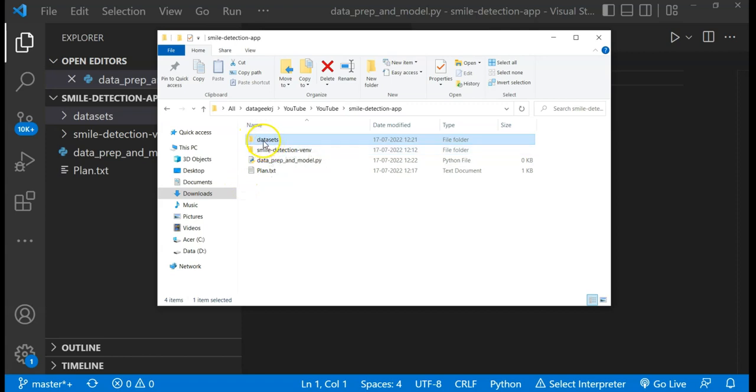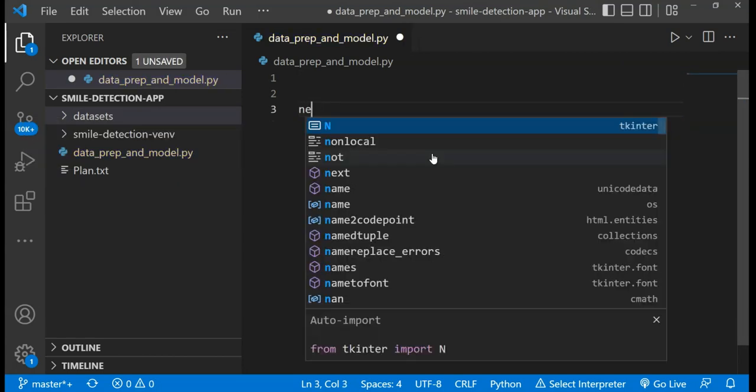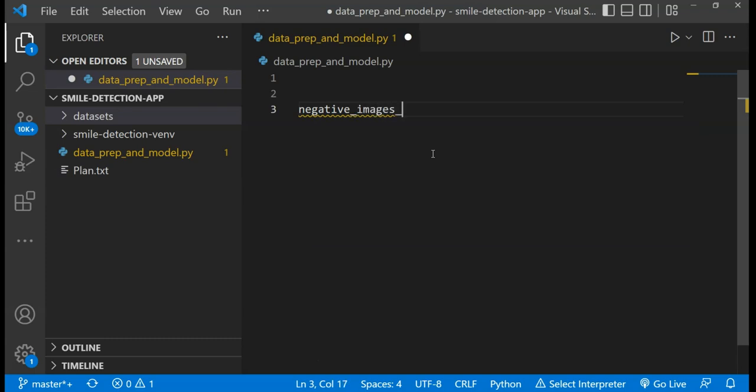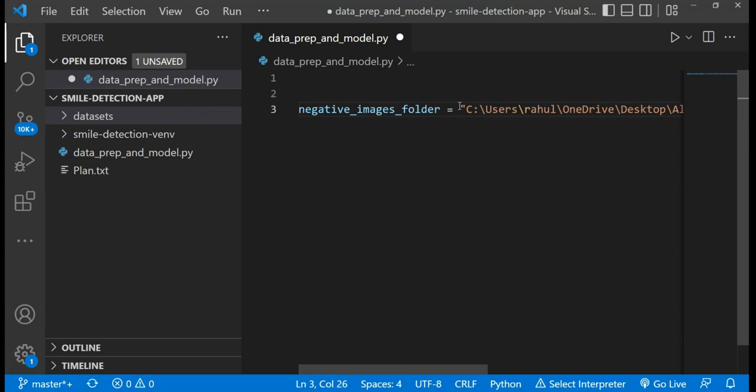I have this dataset folder, and I have this zeros folder for zeros and ones, right? So I can go inside the zero folder, copy this path, and create a variable called negative images folder, and paste it right here. If you are familiar with Python strings and how escaping works, you would need to add this R to it, because R stands for raw string, so it takes everything as a literal string.